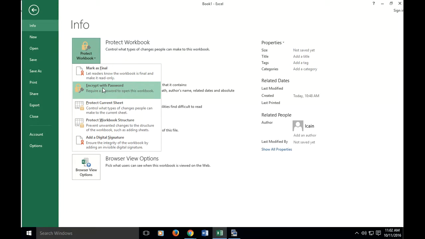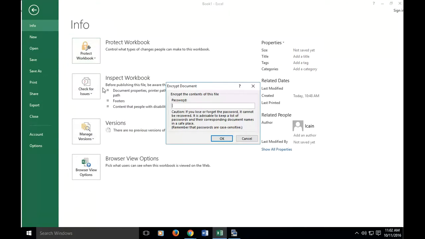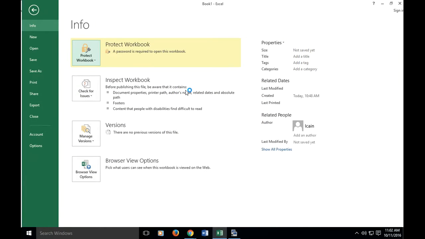What I want to do is encrypt it with a password. That way, if you don't have the password, you don't see my data. That's kind of how I feel about it. So we click on this and type in our secret password. Okay, and now we have to type it in again. And if you type it in right, it says, hey, it's password protected.